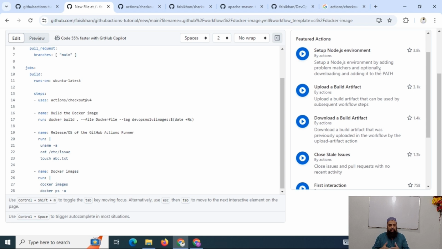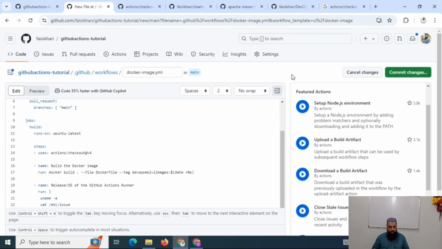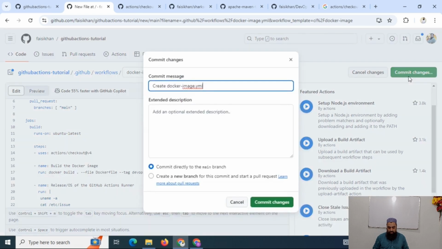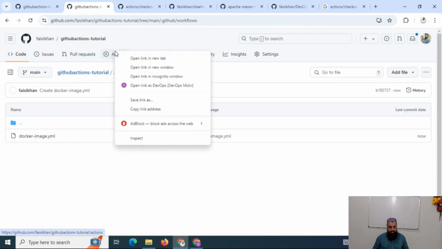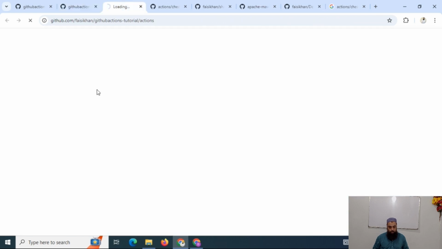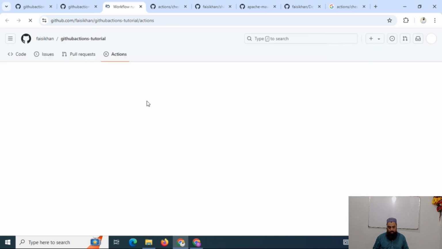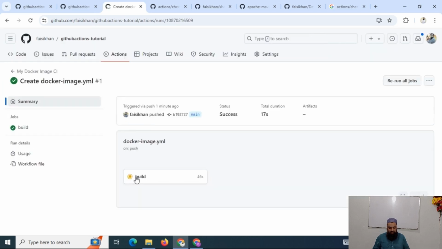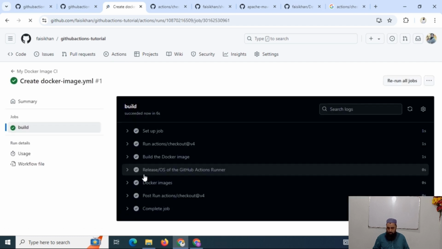Then this pipeline would automatically trigger, and our GitHub Actions runner Ubuntu latest would be used. And let's commit the changes here, and this would be a new file that would be created in the main branch. Now I will open the actions here. You will see that one workflow is automatically triggered. Okay, so you can see that our build has been completed and everything has run smoothly.